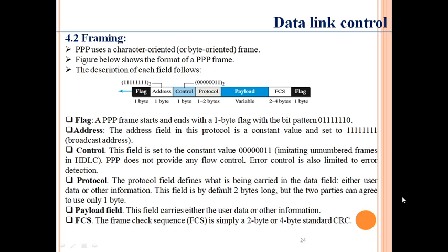Protocol field: it defines what is being carried in the payload, that is the data field, either user data or any other information. It is 2 bytes. Payload field: this defines what exactly the data is, meaning the information which is carried. And FCS, the frame check sequence, is simply a 2 byte or 4 byte standard CRC, cyclic redundancy check bits.